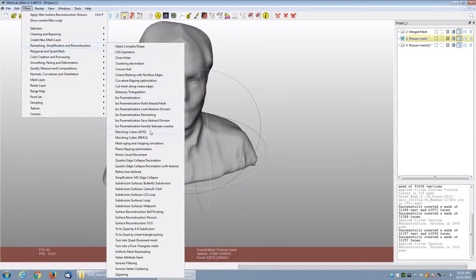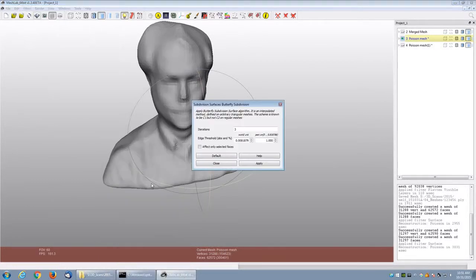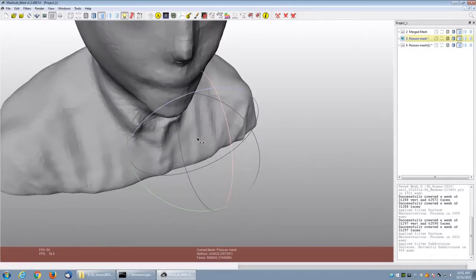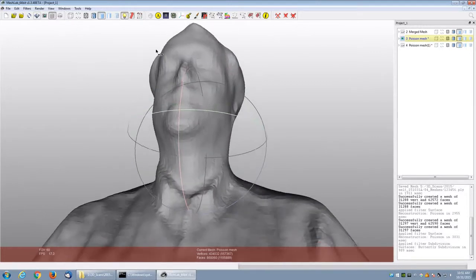And here I'm going to do what's called a subdivision, butterfly subdivision. Iterations, I'm just going to do 2, and the edge threshold, I want it to be 1 millimeter. What this is doing is it's creating more points for color to be transferred to. The Poseidon reconstruction tends to create fewer points, and so I do this to increase the number of points.